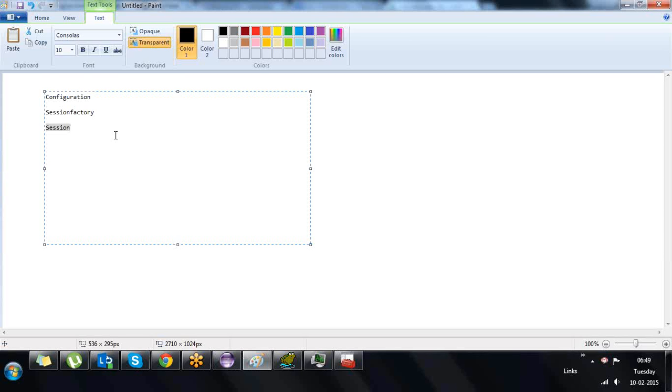Transaction. session.beginTransaction will get the transaction object. We can control the transaction by using transaction.commit or transaction.rollback.